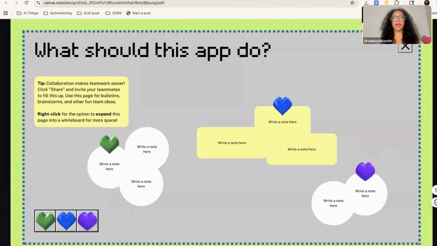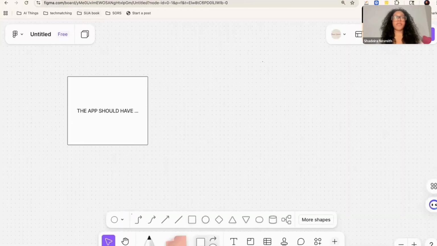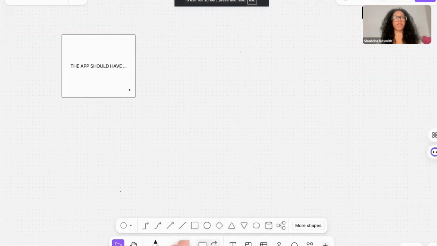Let me know if you can see my screen's changing. I'm on Figma now. Can you see the Figma? Can I get a thumbs up in the chat if you can see?